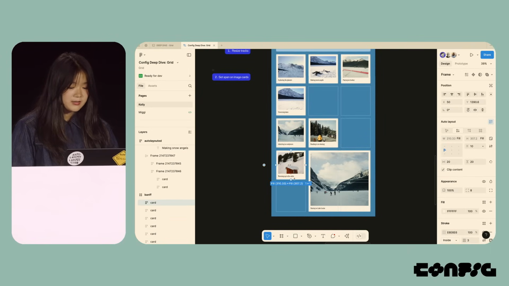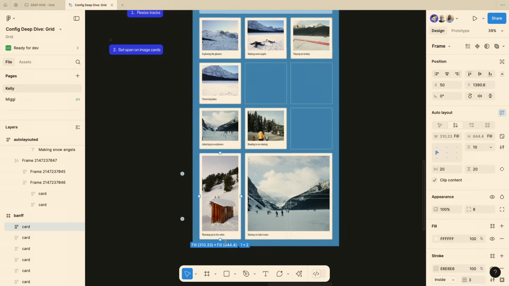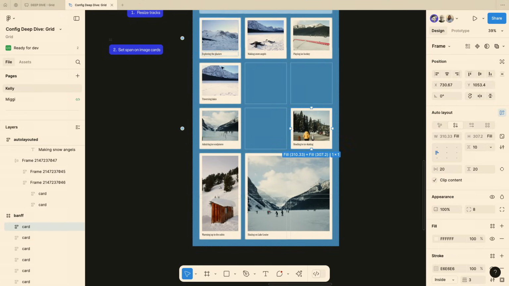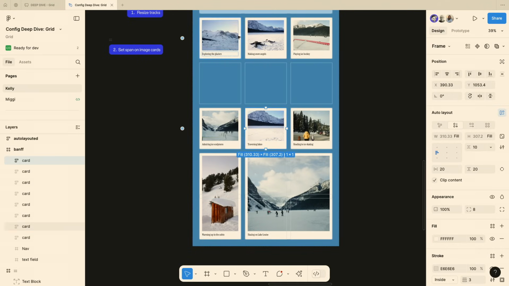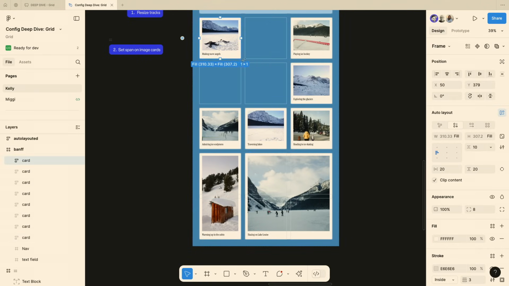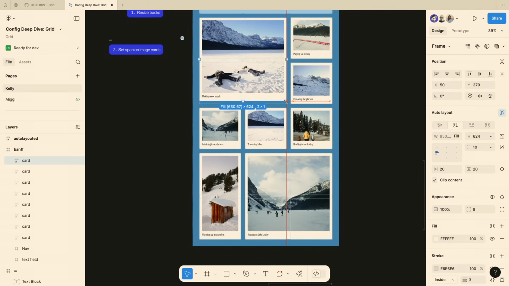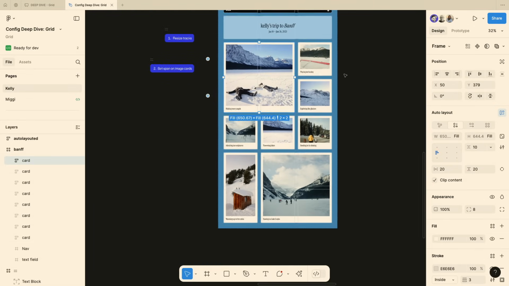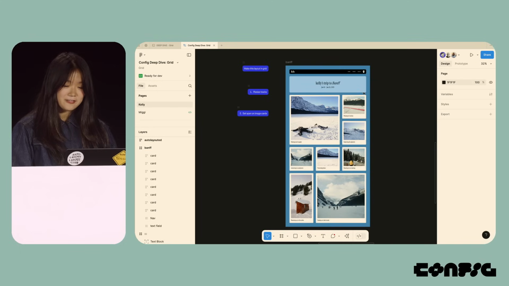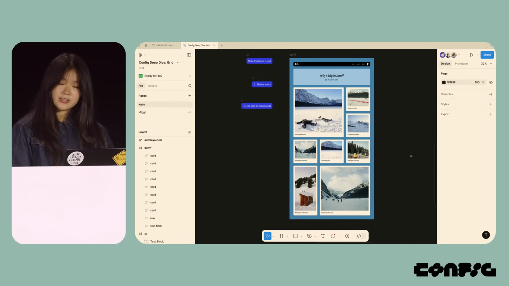So I'm going to do the rest with these images. Snap. Oops, snap. This one's going to go here. I like that one. I really like this one. Look at us doing snow angels over there. Snap, snap, and that's really satisfying. So now we have our grid layout.